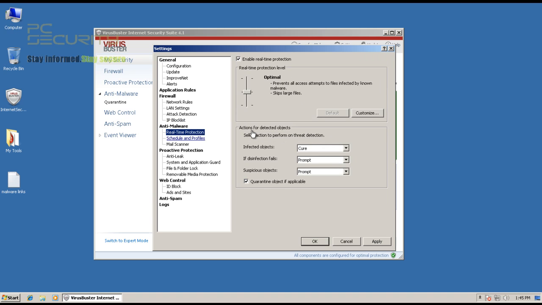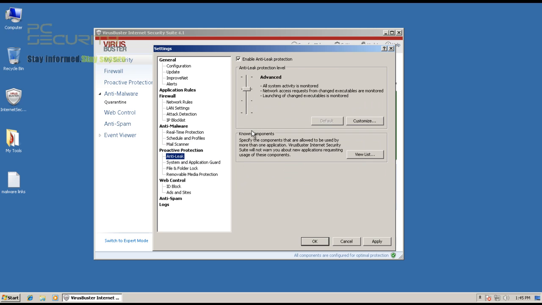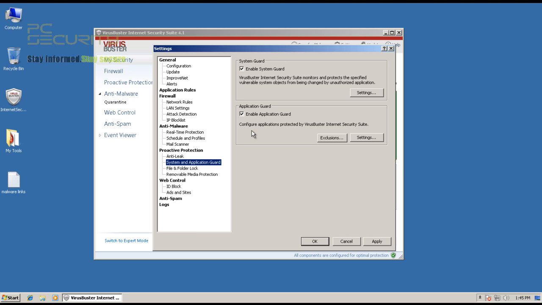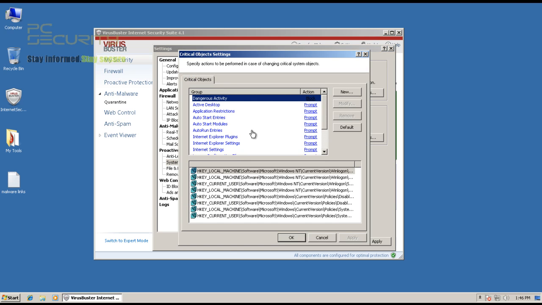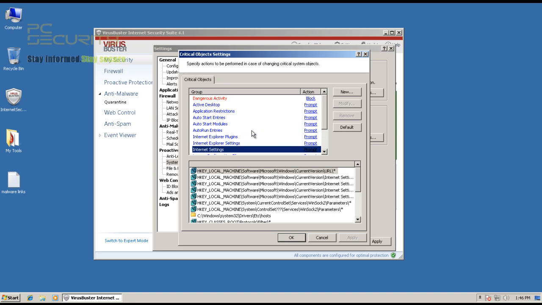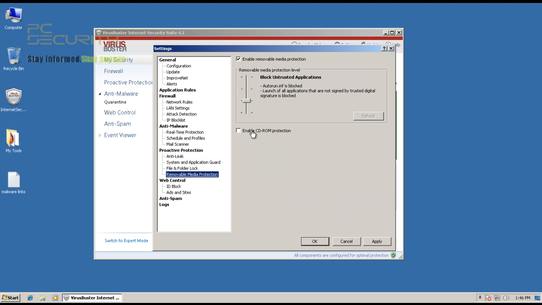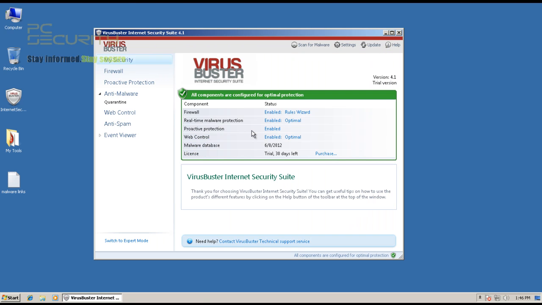They've got anti-malware, real-time schedules, anti-spam, and this anti-leak. I think this is kind of like a HIPS. I think they do have some kind of intrusion prevention. They've got a system guard, and here you can see exactly what rules they've got set up for dangerous activity. For all these modifications, they can prompt and block any harmful modification. So they have some kind of zero-day protection, and it blocks untrusted applications. I've just left everything at stock settings.